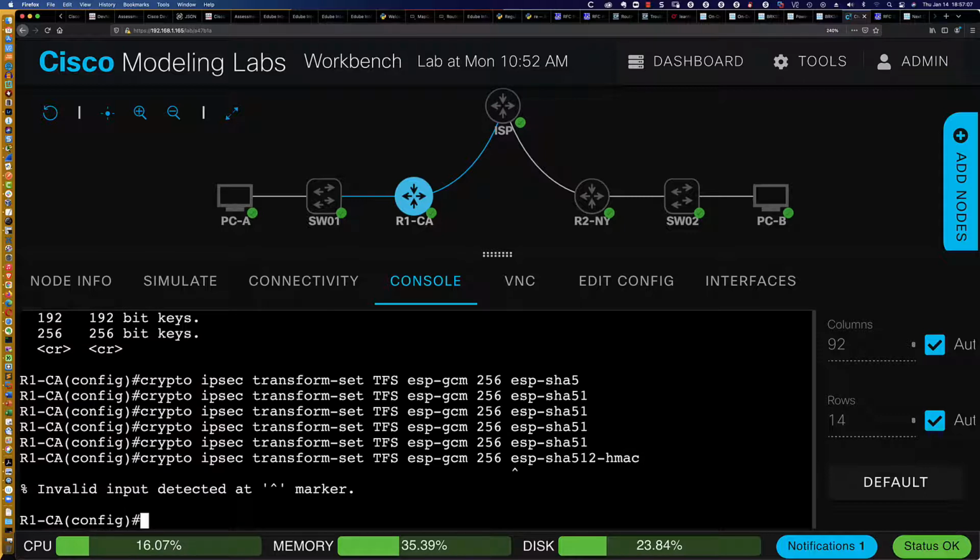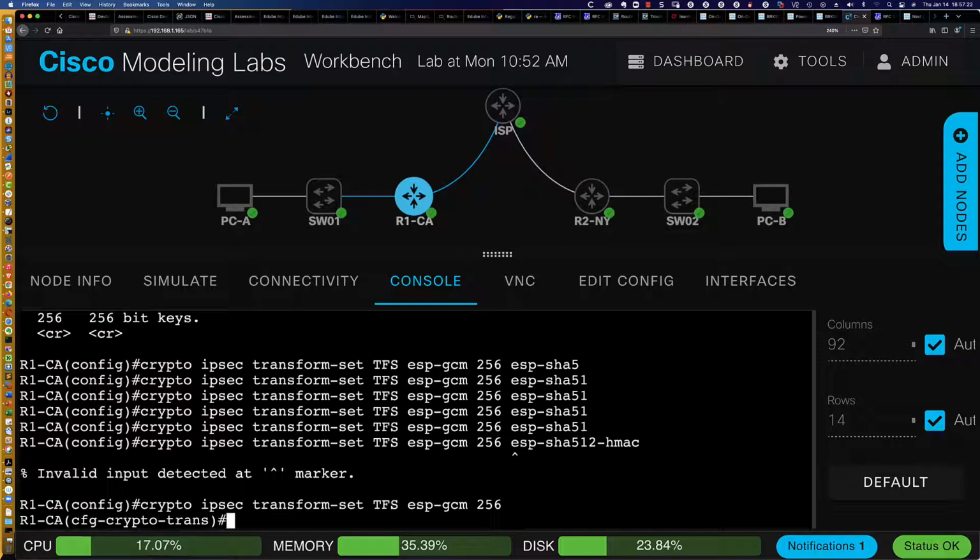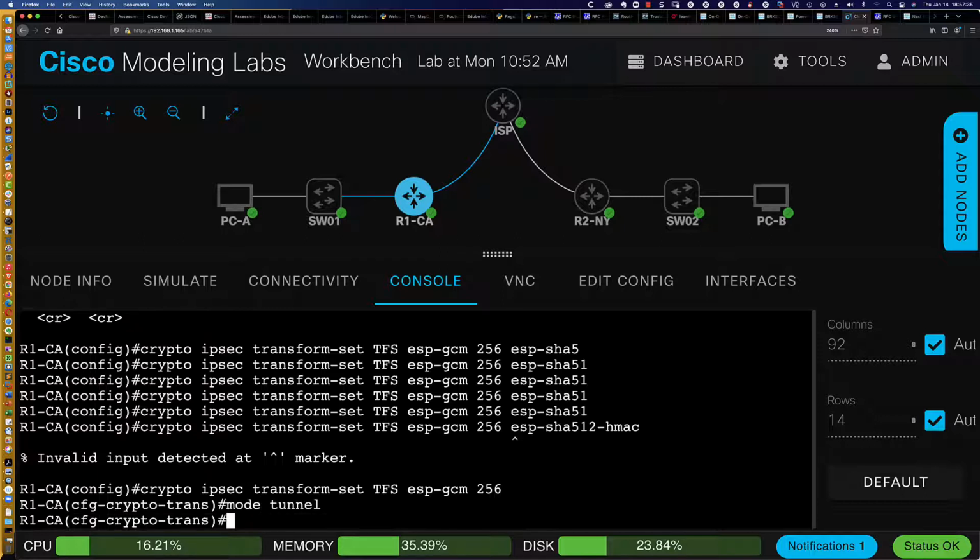There's an error because we're using the combined mode cipher, which is Cisco best practice recommendation, esp-gcm 256. That's what we should be using, right? And so when I hit enter, it works, right? But I can't put in an integrity hashing algorithm because I don't need it. It's built in. That's that combined mode. So let's go ahead and say mode tunnel. Again, that's our default, right? But we'll drop it in there anyway.